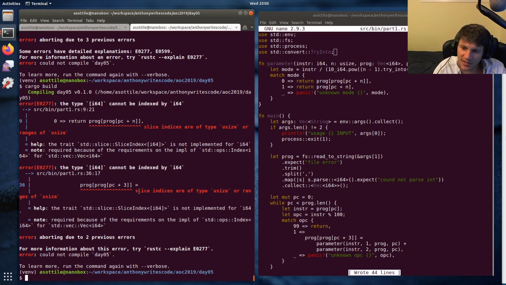Mute RX, I'm doing day 5, part 1, but it doesn't really matter. Part 2 is not that much harder. You should try changing the type of N to I32.